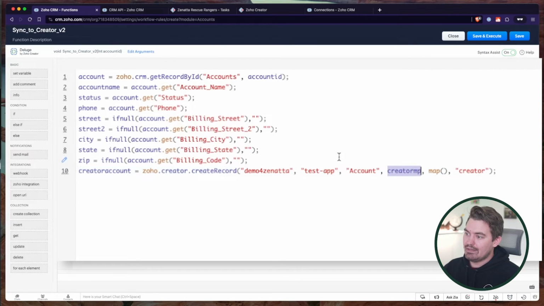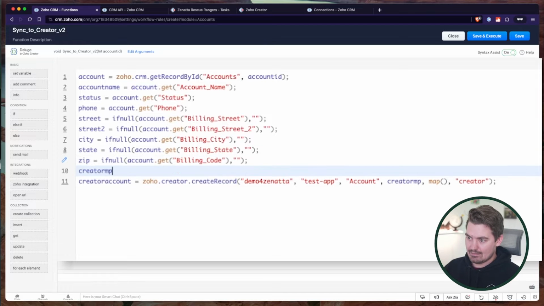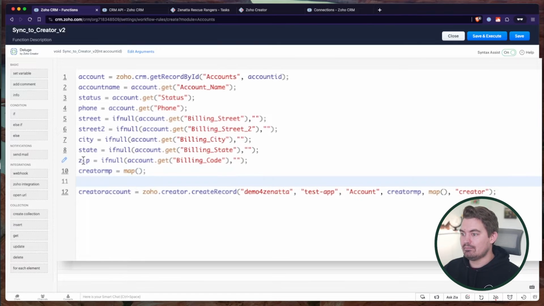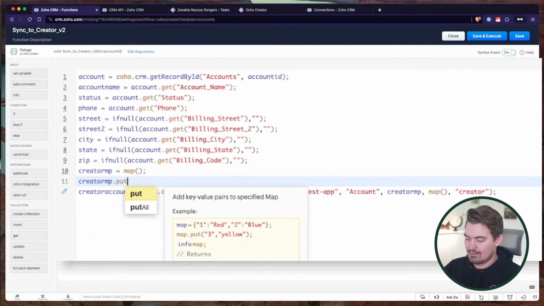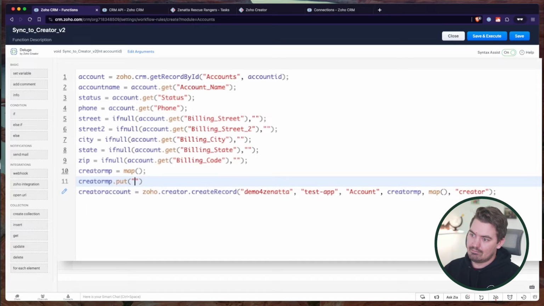Perfect. And so now this Creator map I need to define. So Creator map equals map. And now I'm going to start putting information into this map. Now, when you are putting information into a map, it's a key value pair. And the key is going to come from Creator, and the value is going to be pushed into this map using the CRM. So let's say the first piece of data I want is the account name.